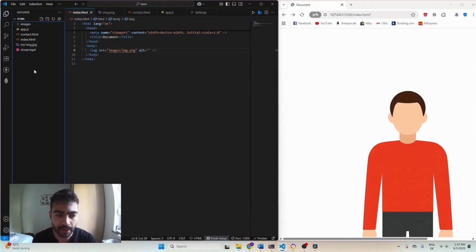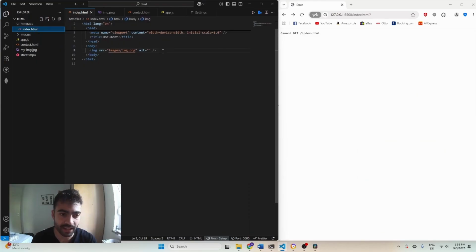But what would actually happen if we would create a new folder that says, for example, HTML files. And now I'll drag my index.html into my HTML files folder. Now, to get to my images folder, I first of all need to get back up into my HTML folder.